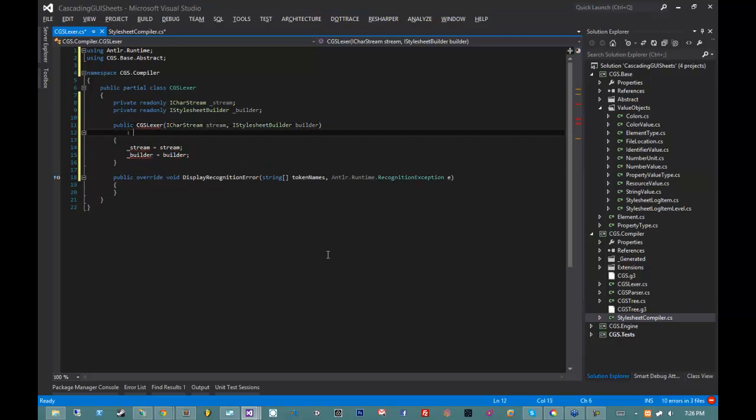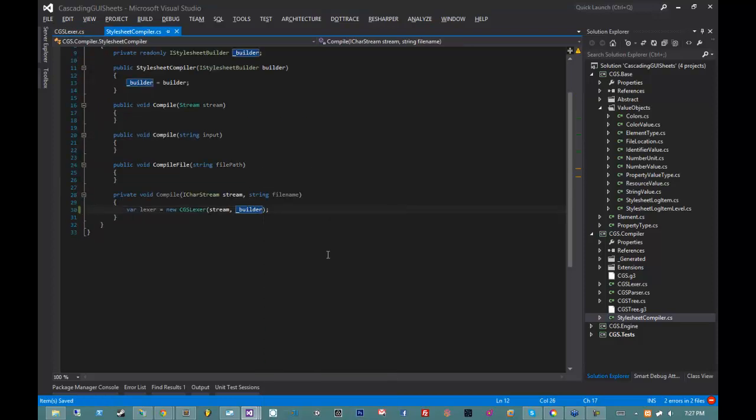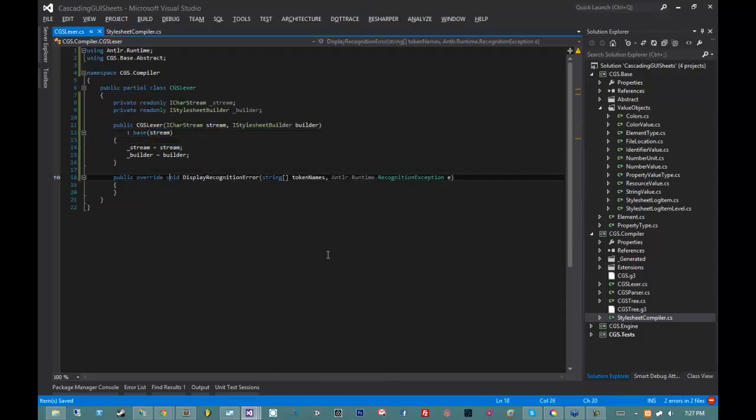This constructor is going to be written in terms of the base constructor that takes an ICharStream input. So what we need to do now is implement our display recognition error method. And displaying a recognition error is, like I said, what happens when ANTLR runs into a compilation error. So the first thing I need to do is get the message. Well, fortunately, let's see here. For some reason I thought, yeah, it does.